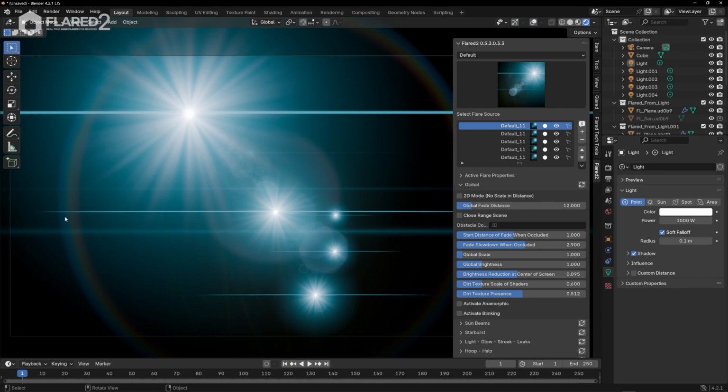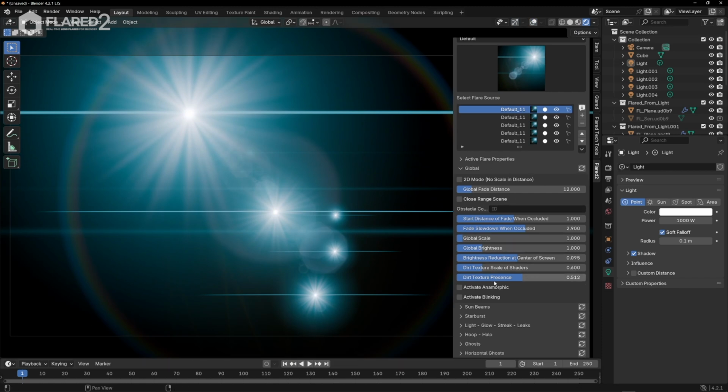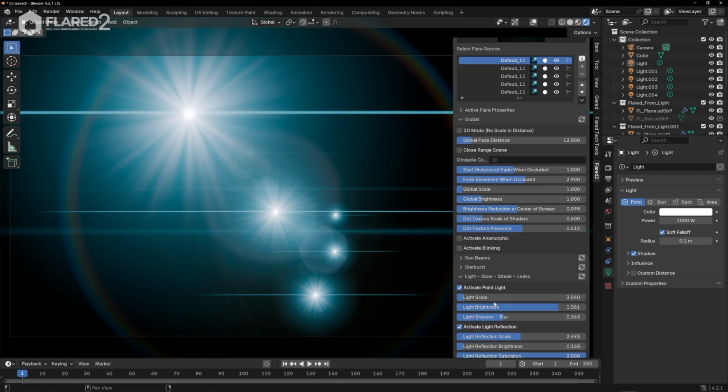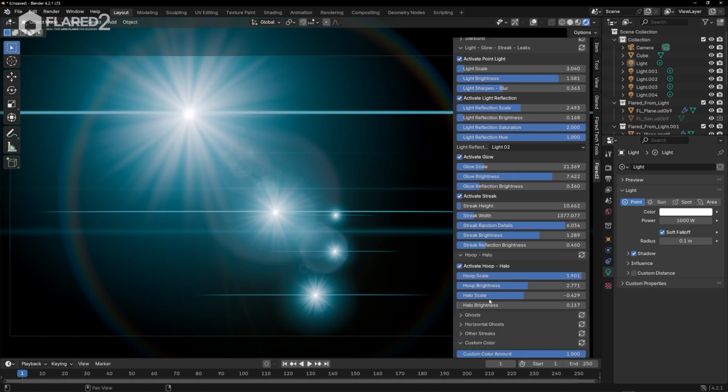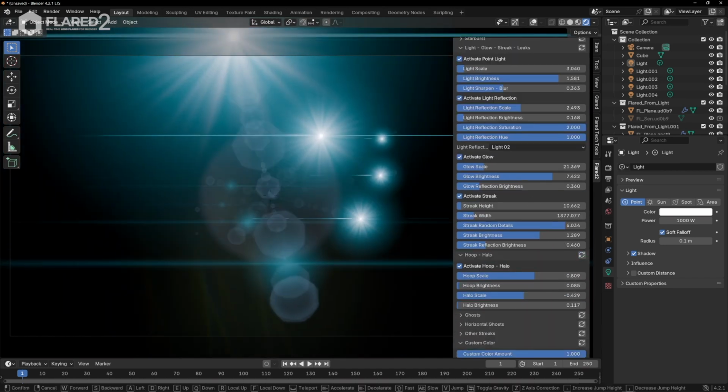Let's remove the overlays for simplicity. Maybe we don't like this strong hoop effect? No problem. Let's go to the hoop window and decide to reduce the scale of the brightness. Let's update it on all the other flares, and now we've removed the hoop.